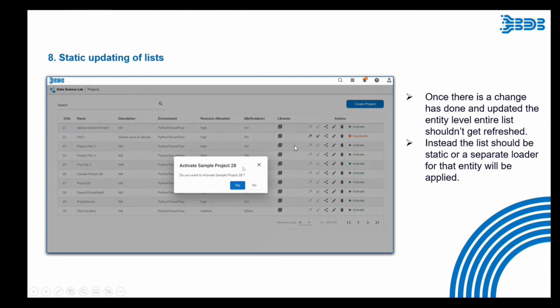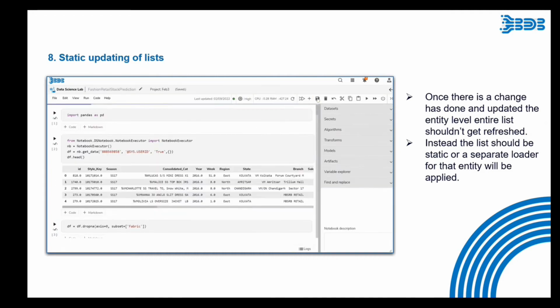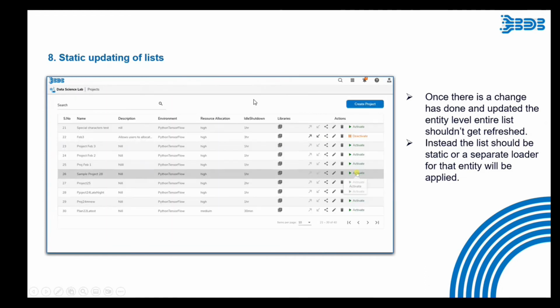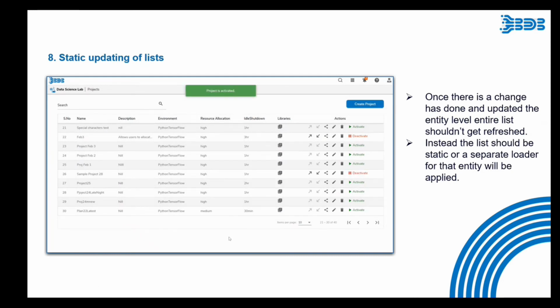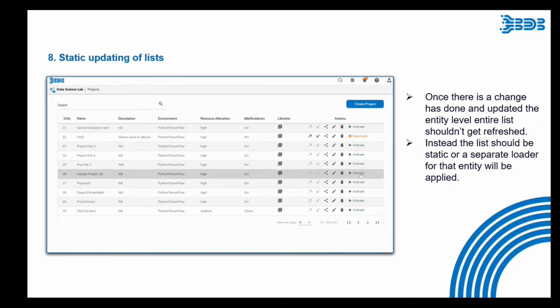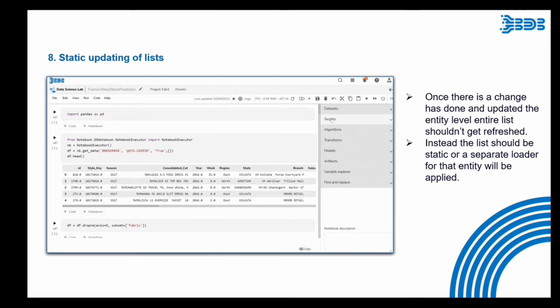And also when we are saving a notebook, the entire content of the notebook is not lost. So this is another important thing which gives a very good user experience, because when I save a notebook, I don't want my content to be lost, and I also want to see the message that my notebook is saved. This is something we have enabled in this release, and it removes the inconvenience of not being able to see the list of projects or the content of the notebook when I have either clicked on activate deactivate project or clicked on save notebook.